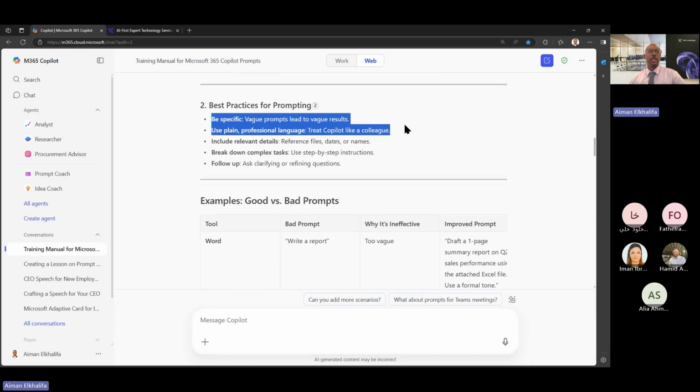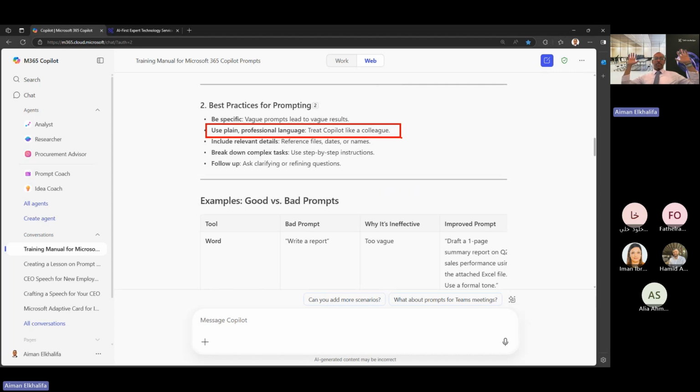Best practices, be more specific. Yeah. The more specific you are on your prompts, the better the results. Use plain professional language and treat Copilot like a colleague. You see, this is so important. This is what gets everyone either away from the tool forever, or you will keep using the tool.